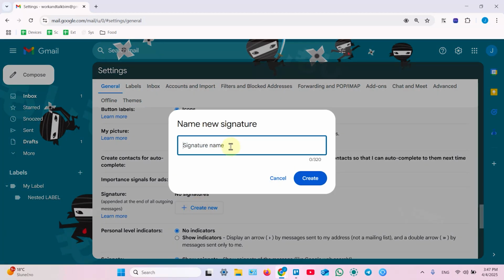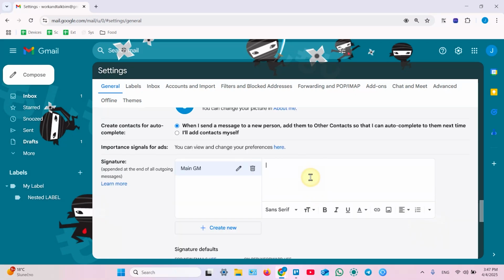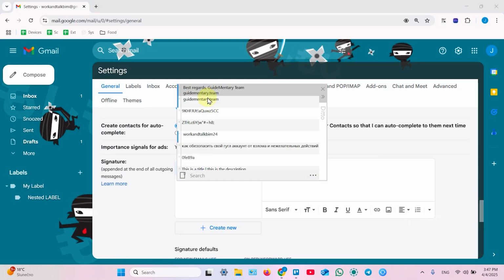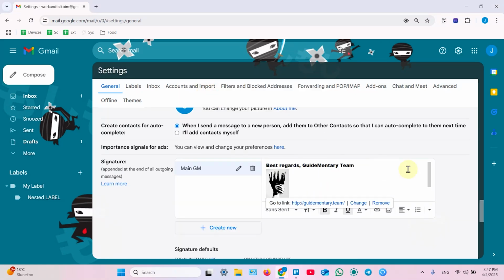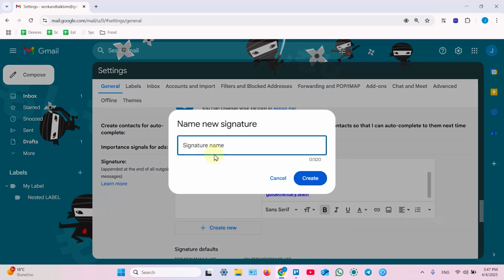Click on Create New, name your signature, click on Create, and in this window edit your signature just like any email. I have a preset over here. So you can insert links to your websites and Messenger, you can add images to your signature, you can format text as you wish, and you can create more signatures, as many as you need.